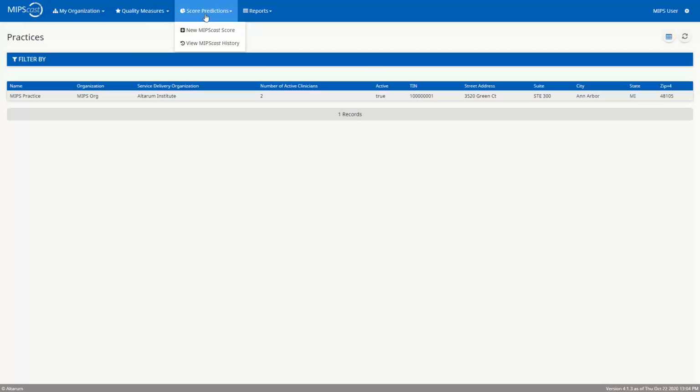Next, we've got score predictions. Score predictions has the ability to create a new score or to view historical scores. And all of these under quality measures and score predictions are specific to your user. So if you are, like most folks, coming in from the QPP Resource Center, you're going to have your one organization, the one practice, and 1 up to 15 clinicians for small practices in the QPP Resource Center. That's all you'll see, and you will only see your own measures.